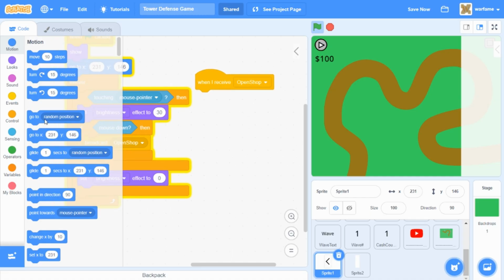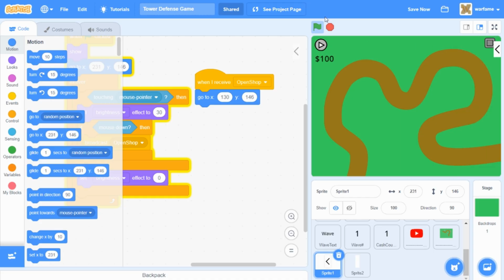So I'll drag a go to XY block, and I'll decrease the X to something like, let's try X 200. Okay, maybe a bit less, maybe X 170, okay, 130 or 120, okay, let me try 130, and okay, I think that's pretty good. So now when the shop is opened, the button should appear right here. So let's try it out, and when we open the shop, then as you can see, the button moves to right here.